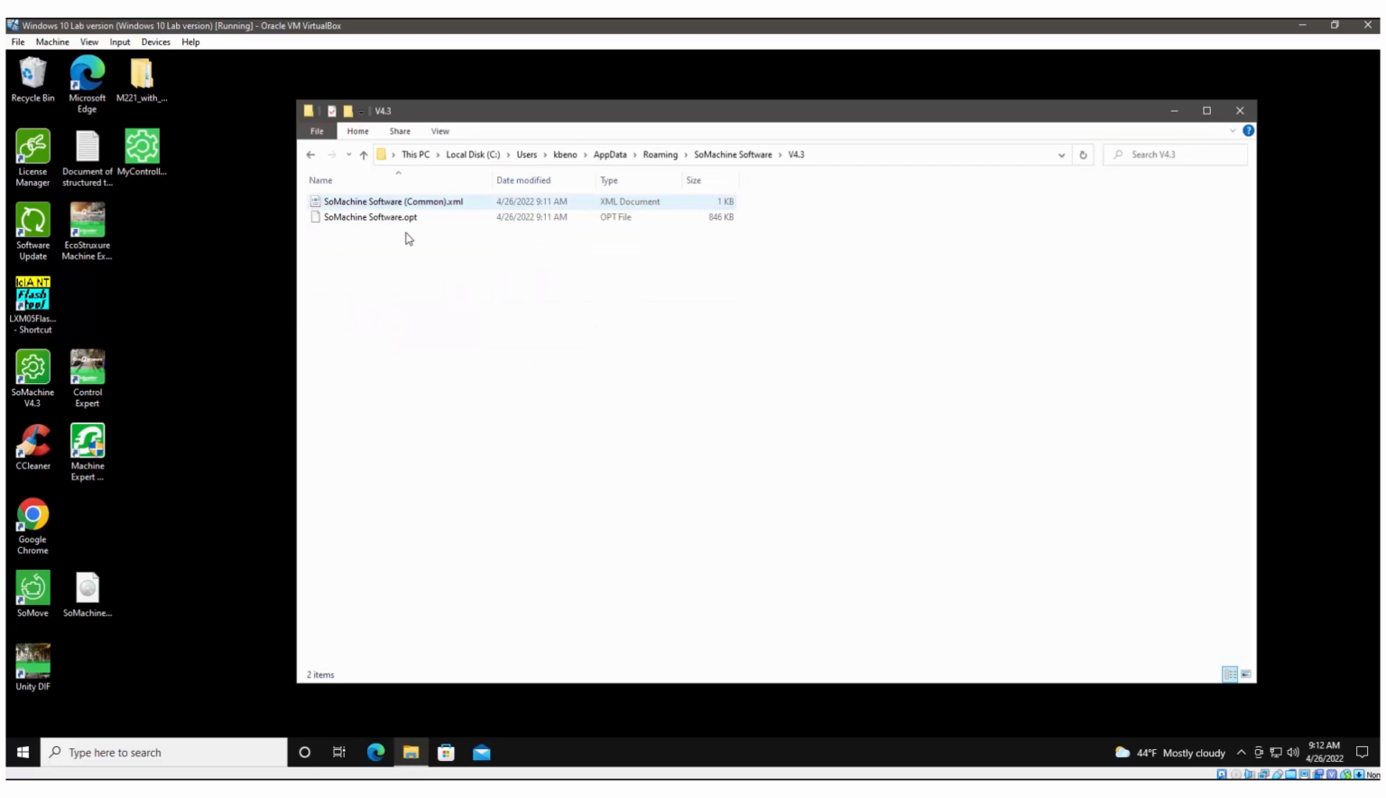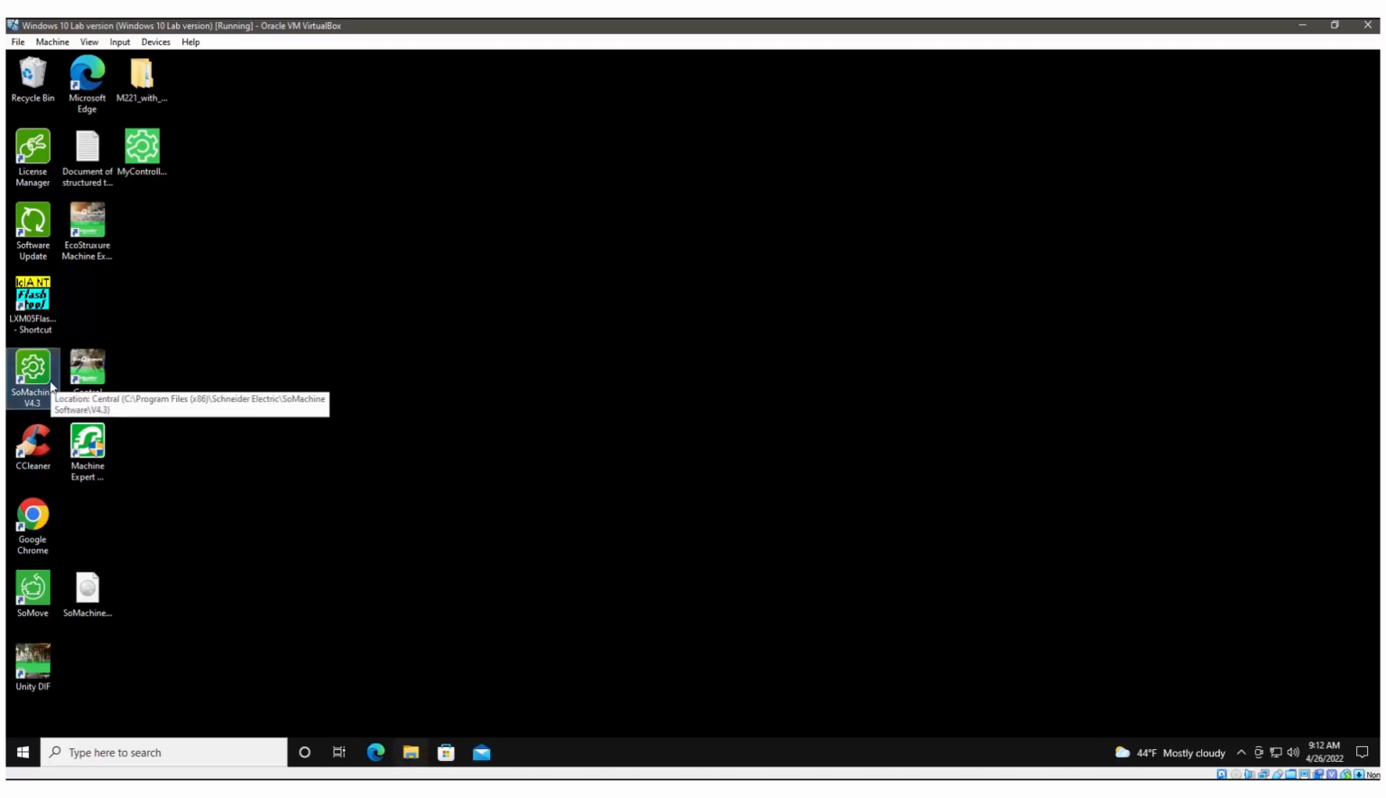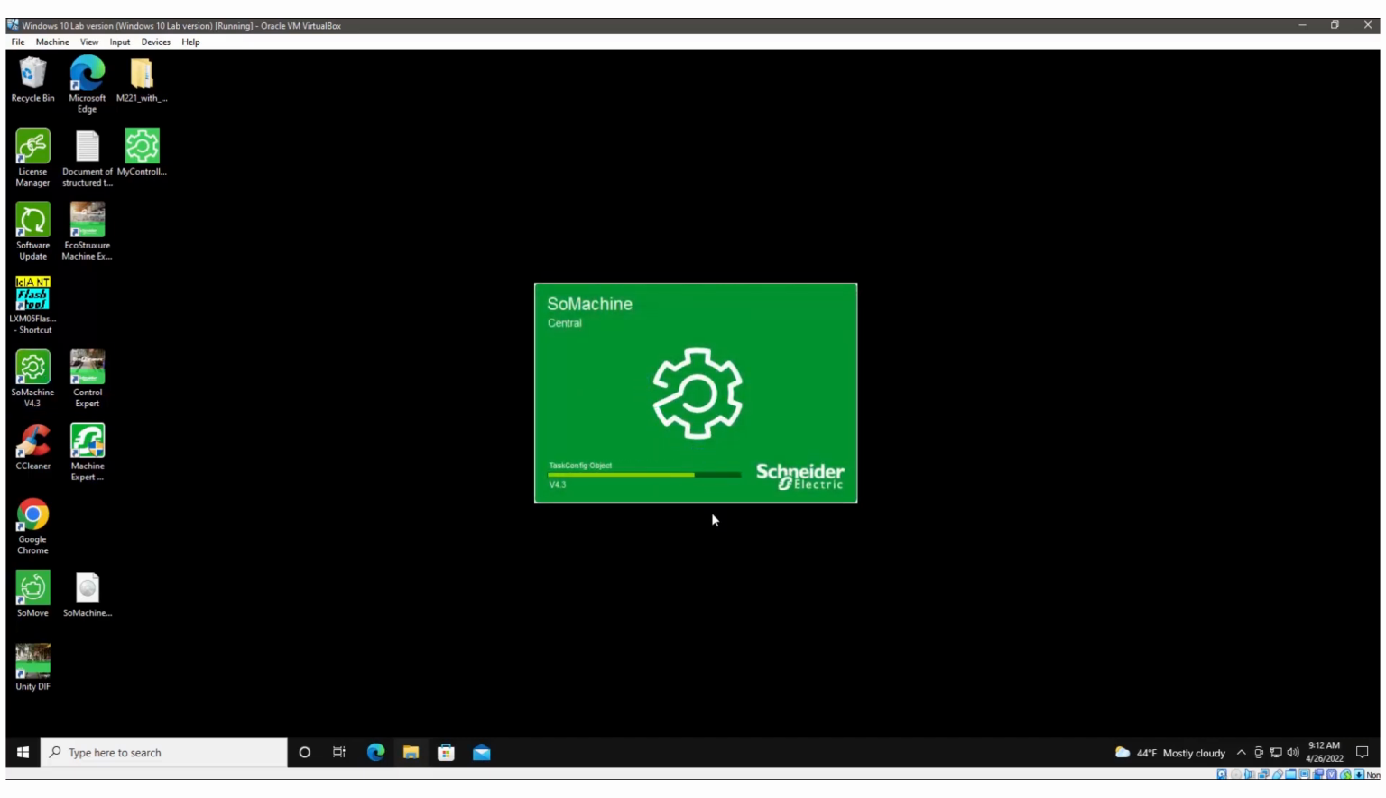The version folder. There are 2 files in there that are time-stamped from today, from when I opened Somachine. I'm going to highlight and delete both of those. When I launch Somachine now, it's going to be back at factory defaults.